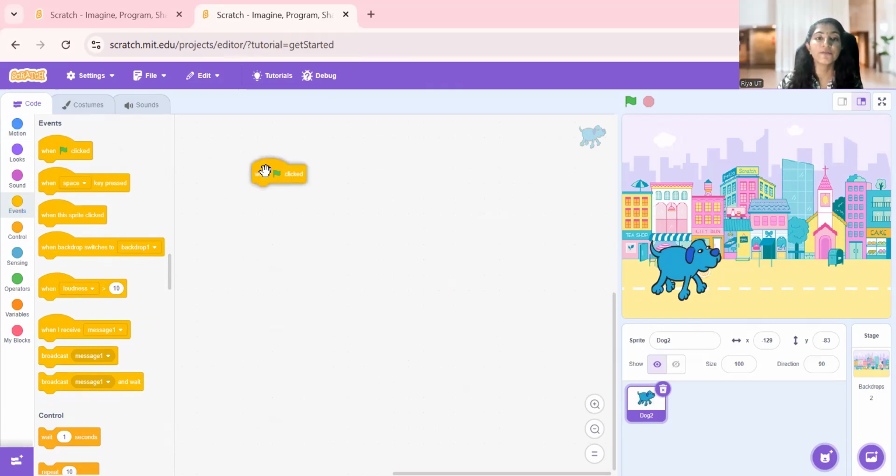There we have the "when green flag clicked" block. This means when you click on the green flag over here, the project is going to start. So the green flag means start the code. Just like when you see the green signal on a traffic light, you start your driving, right? Just like that, green flag means start the programming.